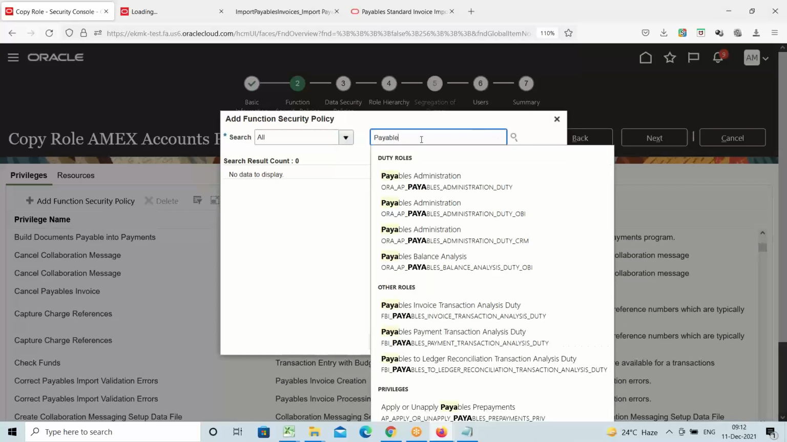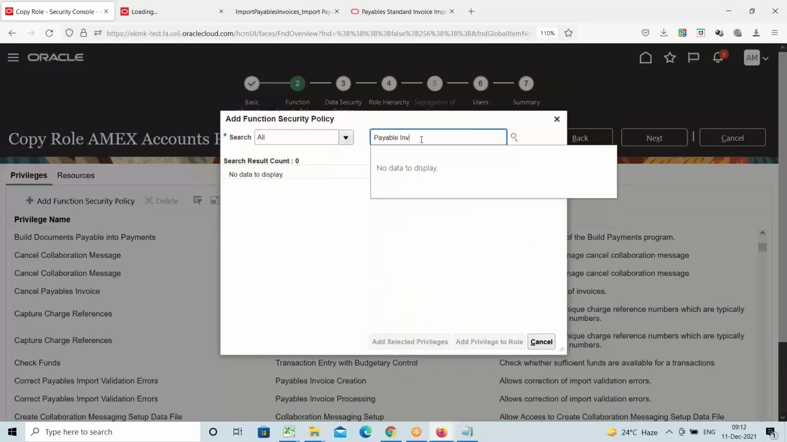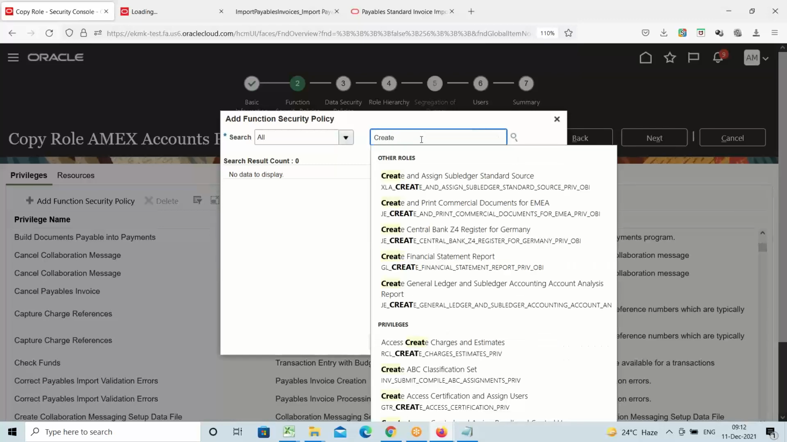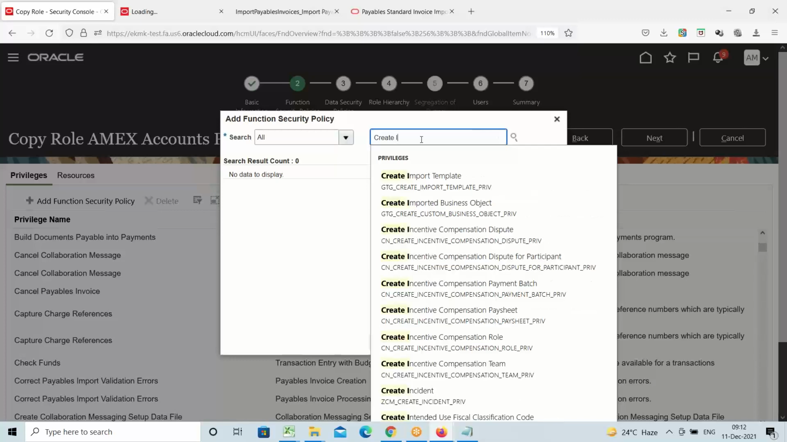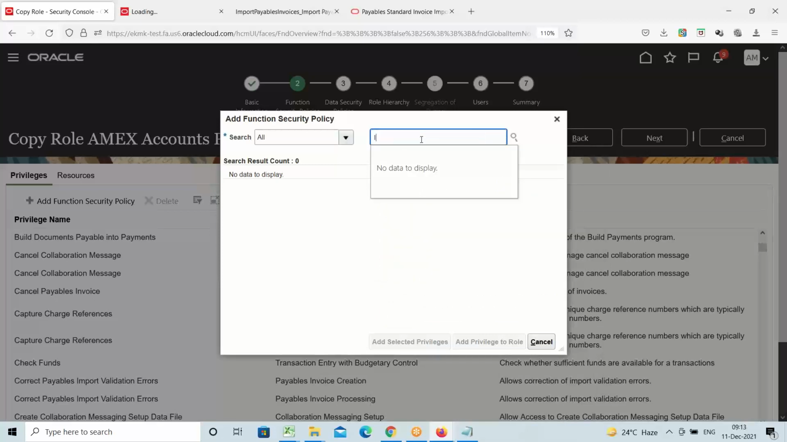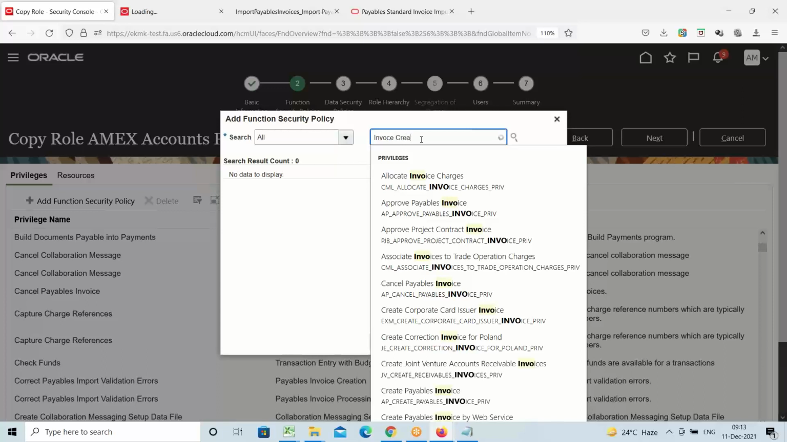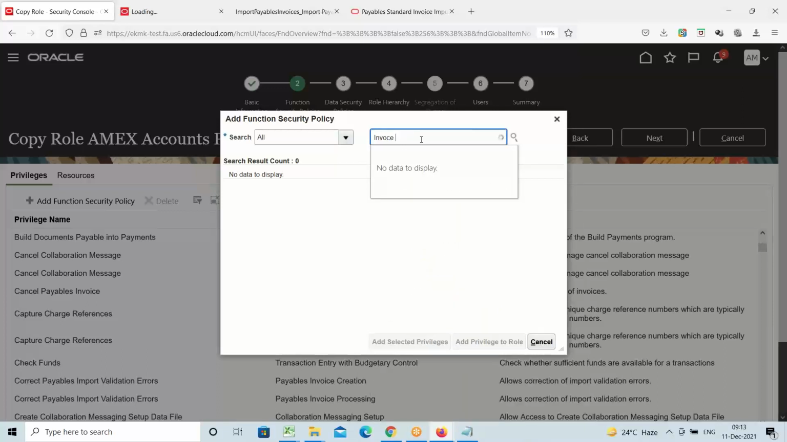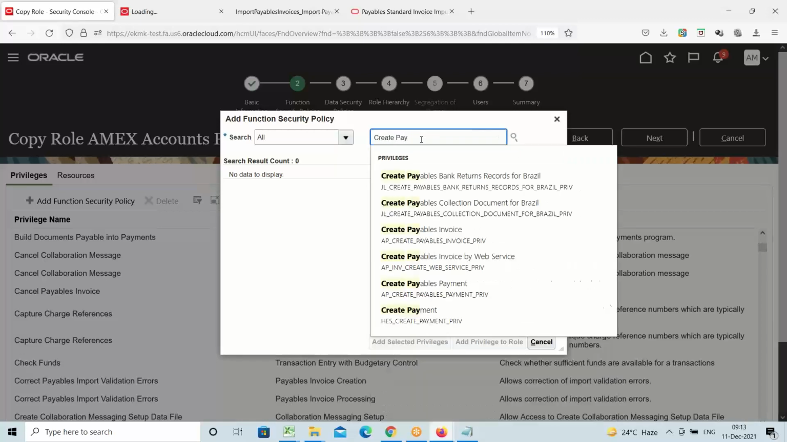So payable. I think it's invoice. Create. Actually, we copied from supervisor role, so it's already there in invoice creation, I think. In supervisor, it was present. Sorry? I am saying, I think we copied from supervisor role. So supervisor role already had the invoice creation privilege, I think. Yeah, it may have, but it should display. Yeah, it is showing.